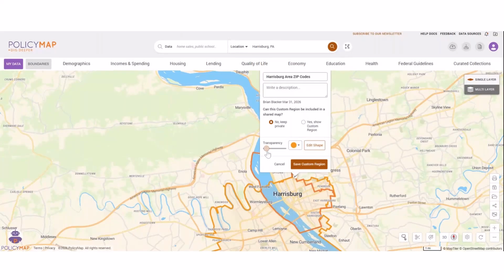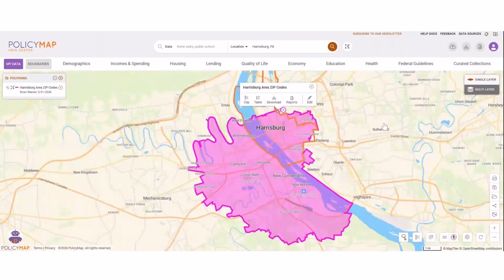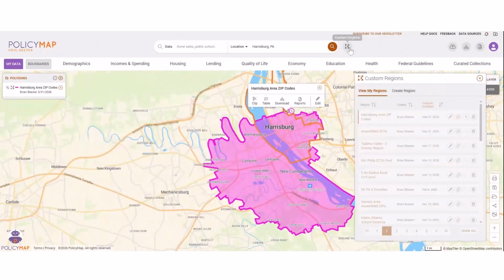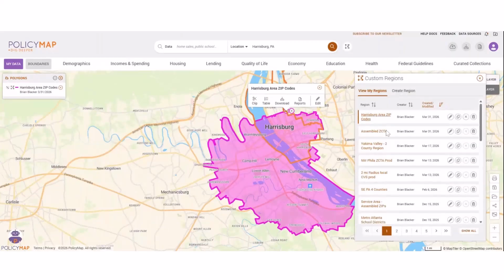You can change the transparency on this. You can also change it to a different color if you'd like. And then once you save that, it'll be added to your custom region menu. And that's something that you can come back to in the future. It'll be available under this menu in your saved work. You can come back and edit it in the future. You can also share a copy with other users as well.